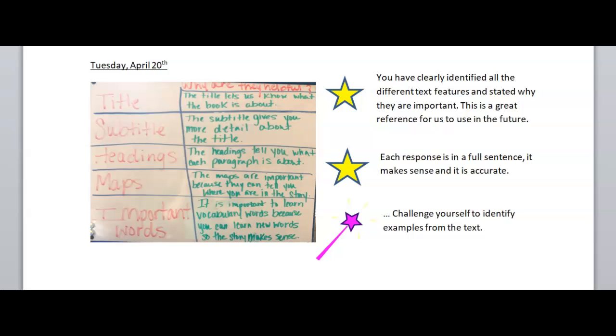Before we get started on our lesson, I would like to celebrate one of the pieces of work that I received last week from one of our very own third grade scholars. The task was to identify the different text features within the nonfiction text and then say why they're helpful. Why are they important? What extra information can you get from these text features?